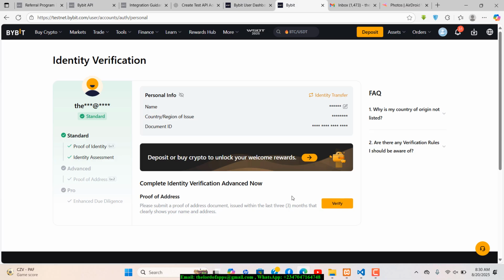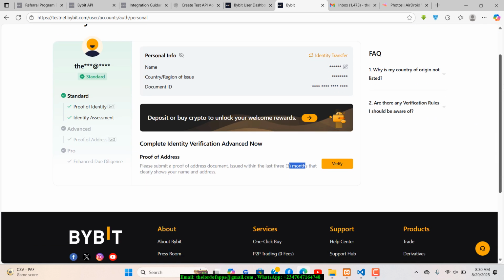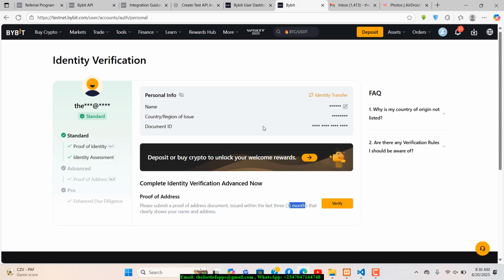But if you're actually going to be doing this, just make sure you upload your latest NEPA bill that is not older than 3 months. That's what you want to do. But that's what it is for now. I'm going to leave it at this, and we can start exploring this environment. At a later time, I'm going to re-upload a more recent NEPA bill to this. All right, so that is it.